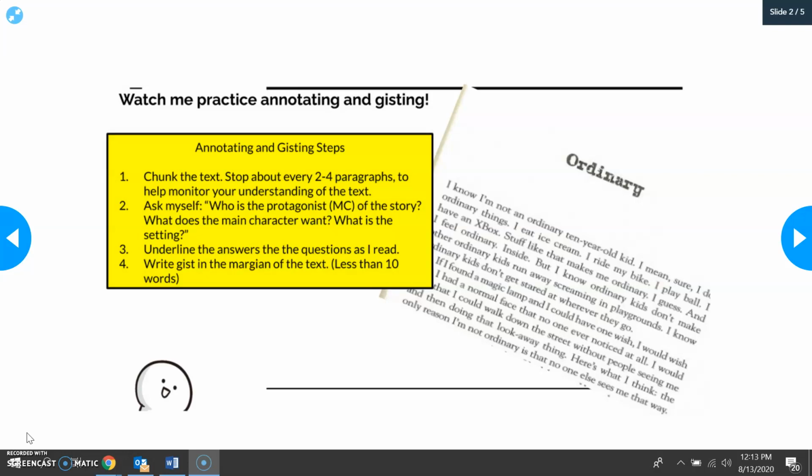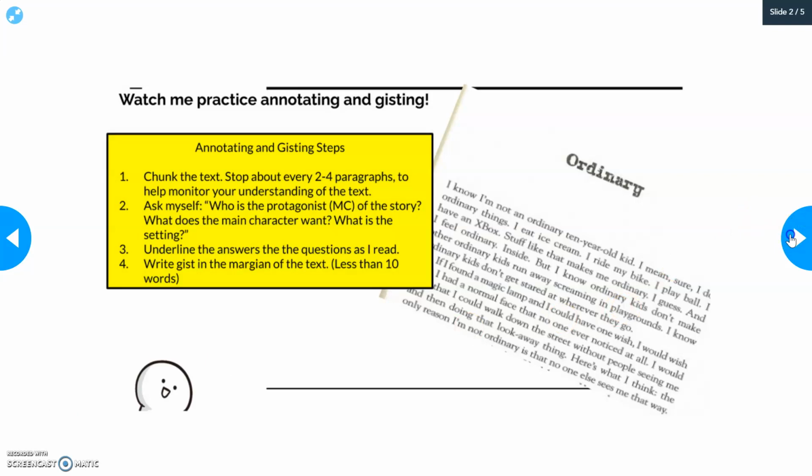What is the setting? If I find the answers to these questions as I'm reading my chunk, I'm gonna highlight them. And then lastly, I'm gonna write down a gist in the margin of the text so I can go back and reference anything important that I wrote down. Again, I wanna stamp that the gist is gonna be less than 10 words. What you're gonna do right now is just watch me and see me follow these 4 steps.